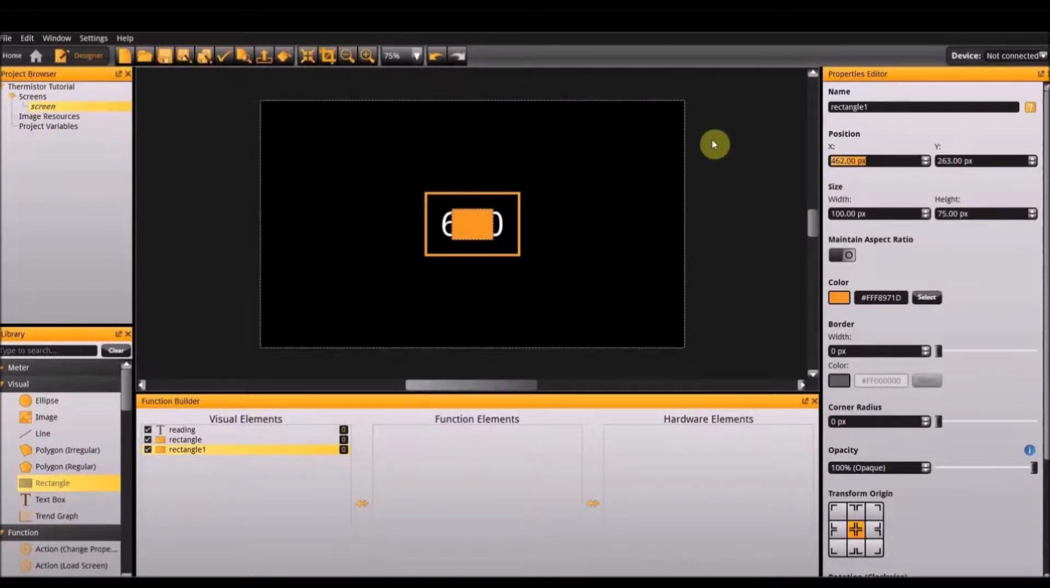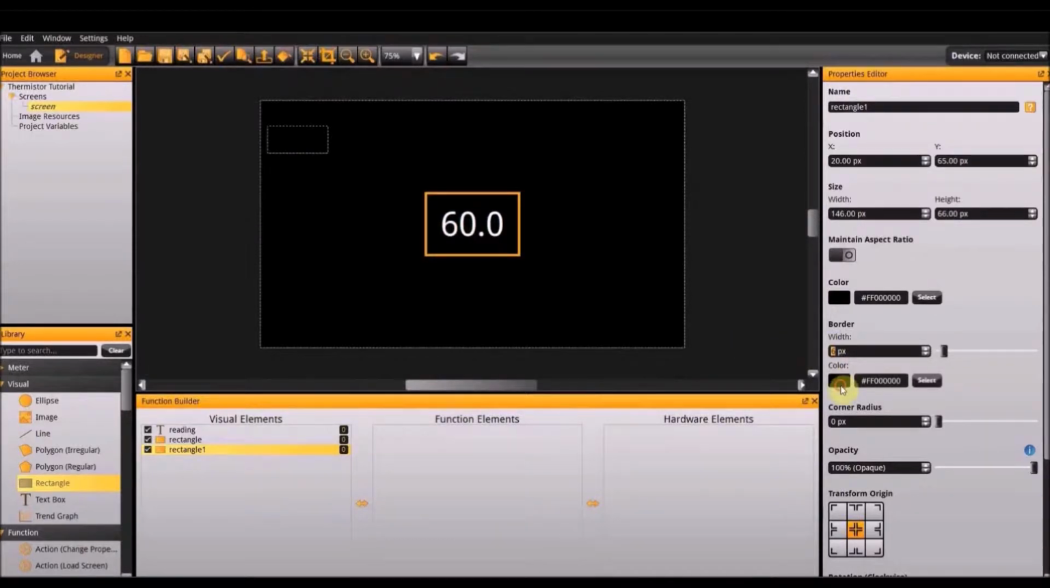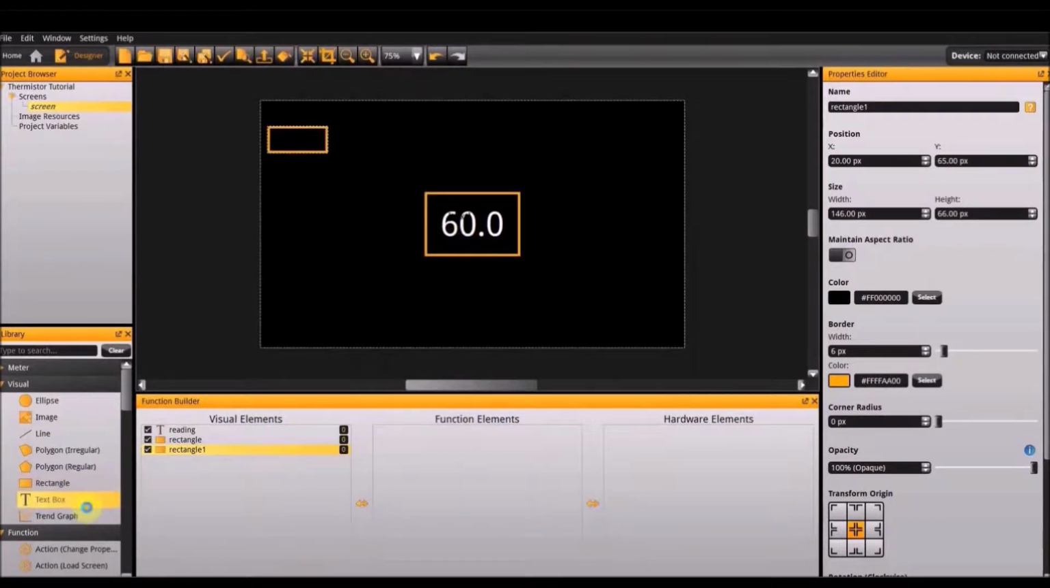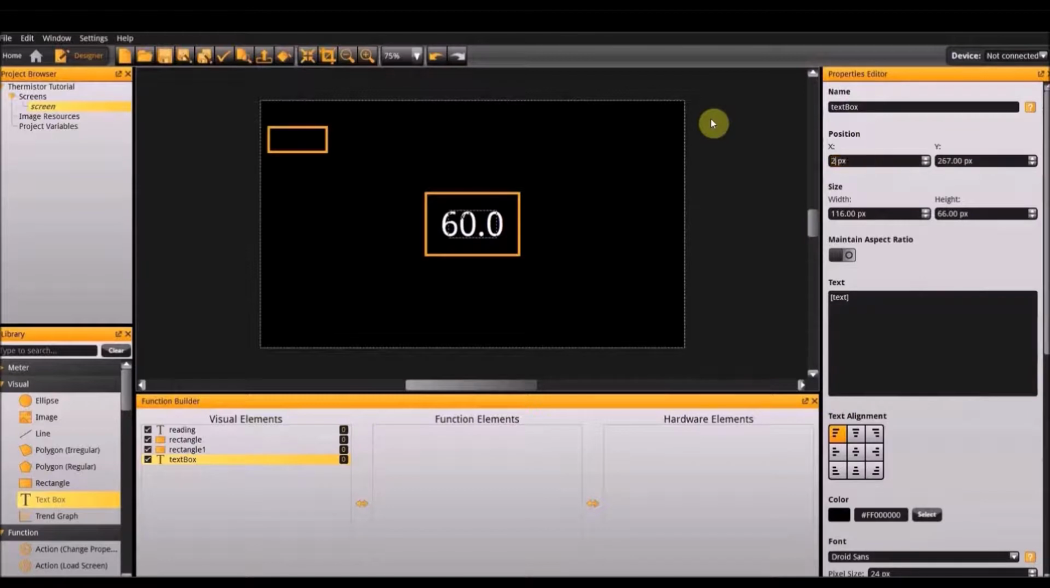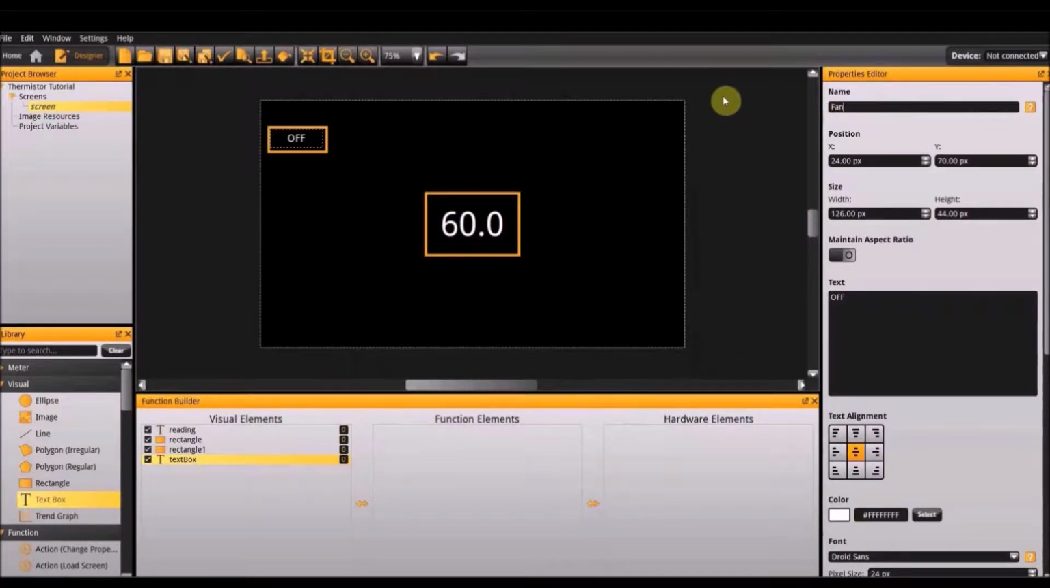Next, add another rectangle to the screen. Make the position 20 by 65 and the width 140 by 60. Make the color a black with a border of 6 again and the color of the border orange. Next, add a text box. Make the position 24 by 70 and the size of the width 126 by 44. Make the text off and center it and make the color white. Name this Fan Speed Adjust Text.